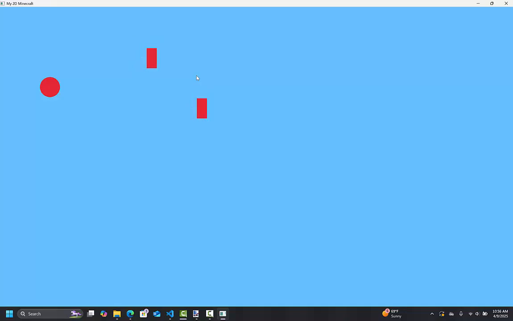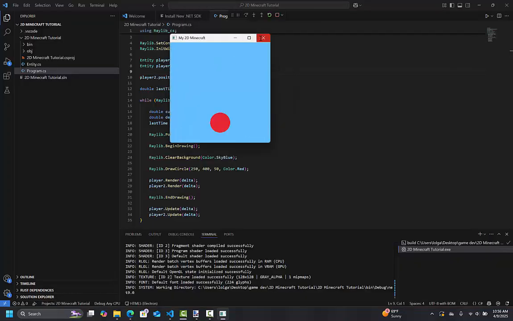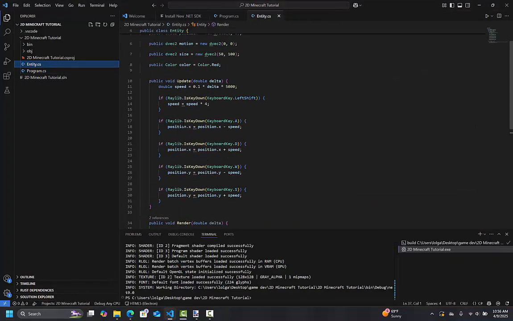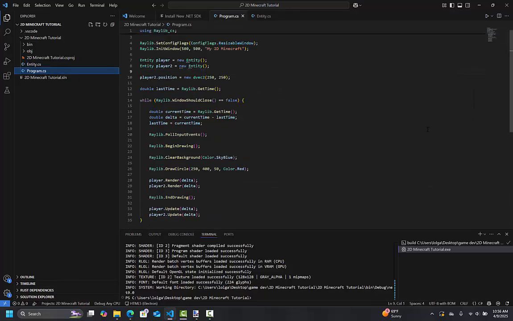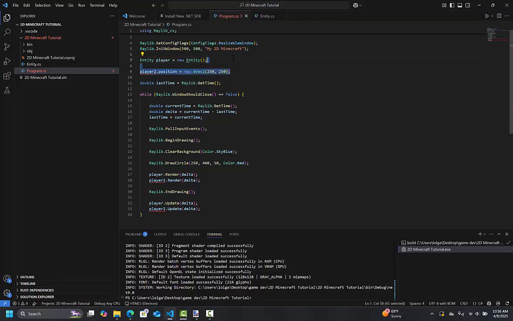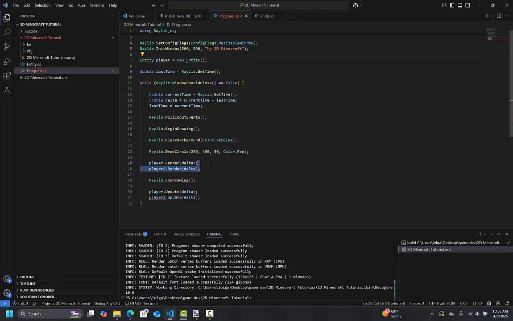And both of them are moving in the same direction because player 1 and player 2 have the exact same controls. A is left, D is right, W is up, S is down. So it's two different players, they're just being controlled the same way. We could add in some extra controls, but right now we're going to do something that's a little bit different. We're going to get rid of all of the player 2 stuff.